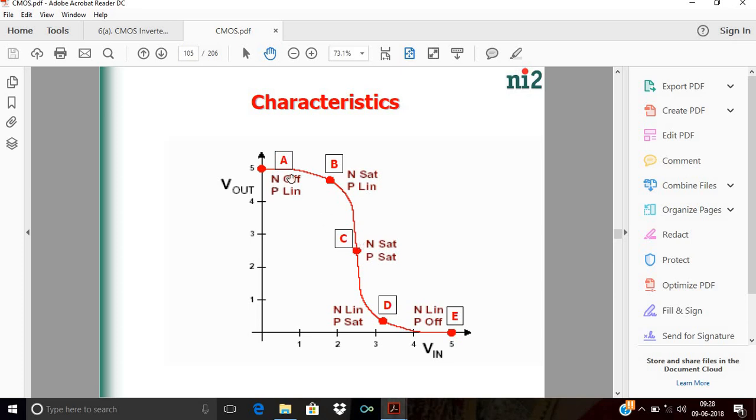And at C, there is a sudden decrease of voltage when the input voltage is increasing towards VDD. At that time, both the transistors operate in the saturation region. Then in region D, the N-channel MOSFET operates in the linear region and the P-channel MOSFET in saturation. And finally, whenever my input applied is logic 1, my output is logic 0, meaning the N-channel operates in the linear region and the P-channel is in the off condition.